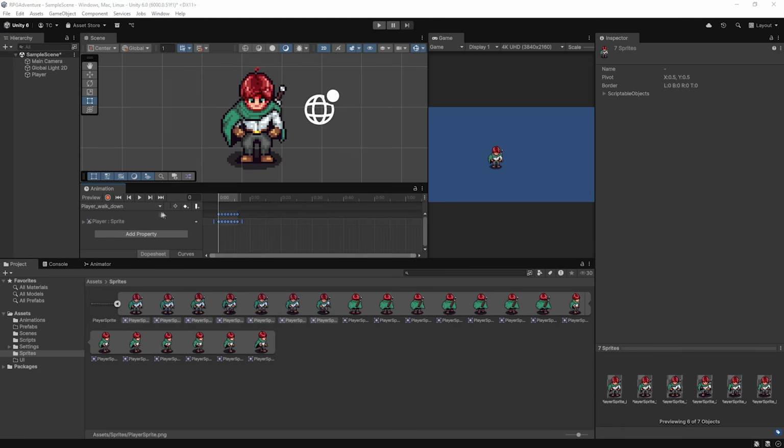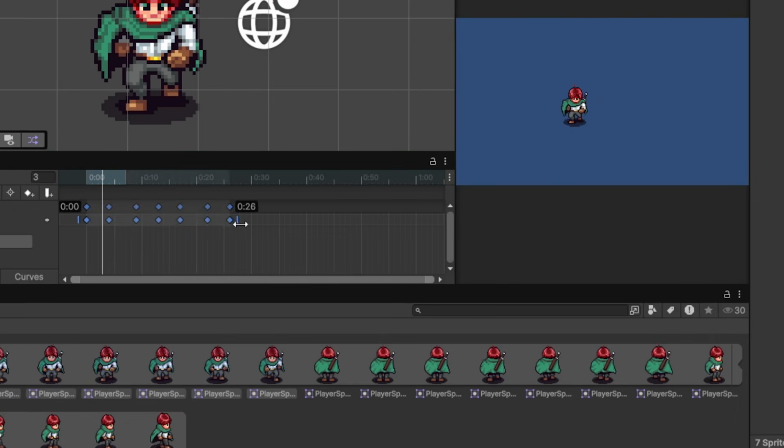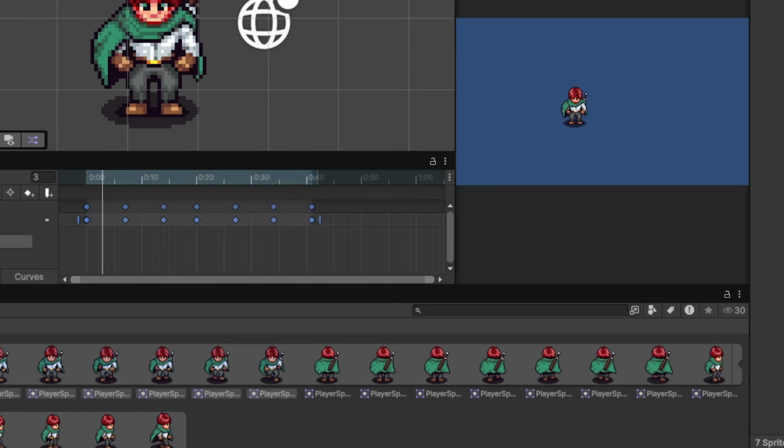If you hit play right now, the animation works, but it's way too fast. To fix that, click and drag the right edge of the timeline keyframes to space them out a bit. This will slow down the animation.